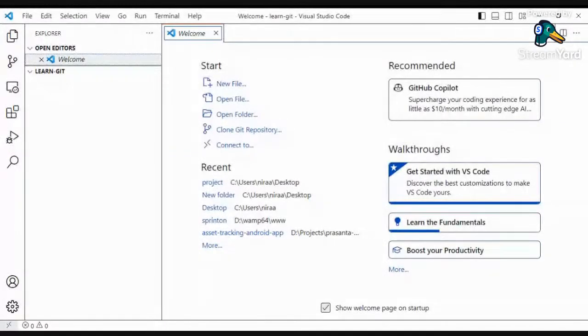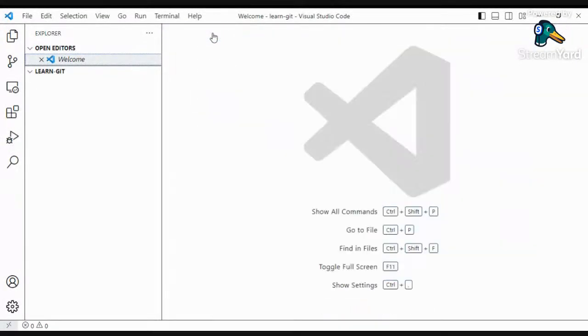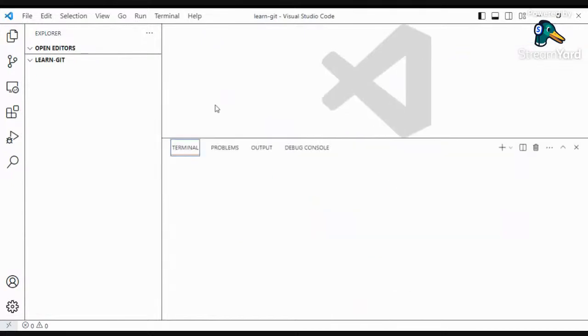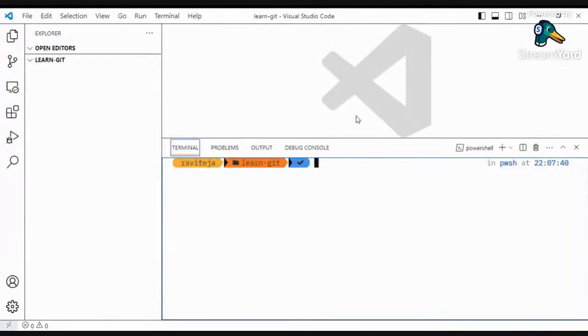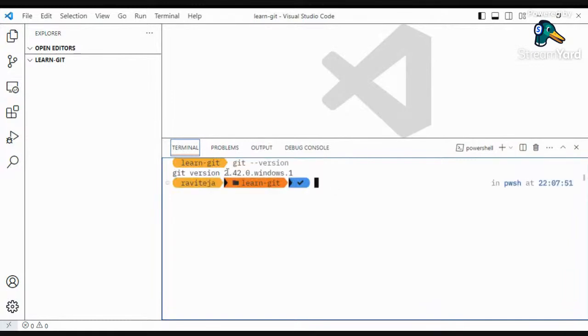I'm now opening up my VS Code. This is the code editor, and it has a dedicated terminal, which is equivalent to the command line on Windows. We can download VS Code just like you have downloaded Git. If we type git --version, this is the current version of Git, and this is how you can check whether you have successfully installed Git or not.